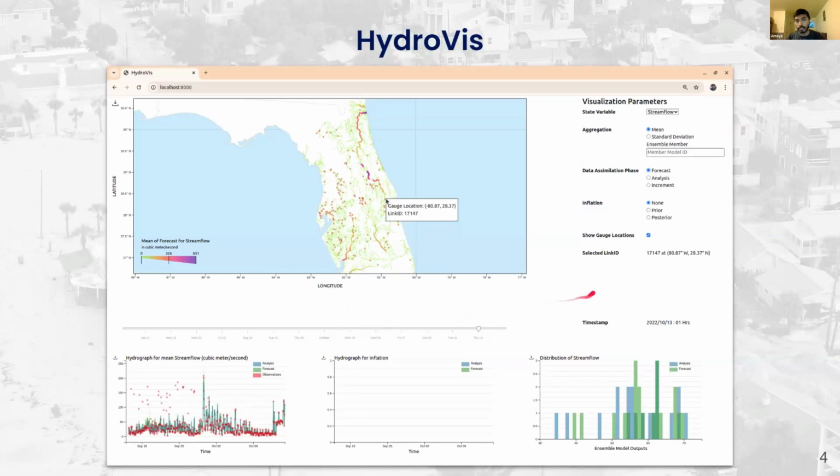And we also have the option to toggle observation gauge locations, where we can actually gather real life observations, which are shown as red circles in the map here. And we can view those real life observations against the forecast in the plot here. So we have the red marks here, which shows the actual observations. Then we also have a histogram here in the far right corner, which shows the distribution of the outputs of the individual models in the ensemble.